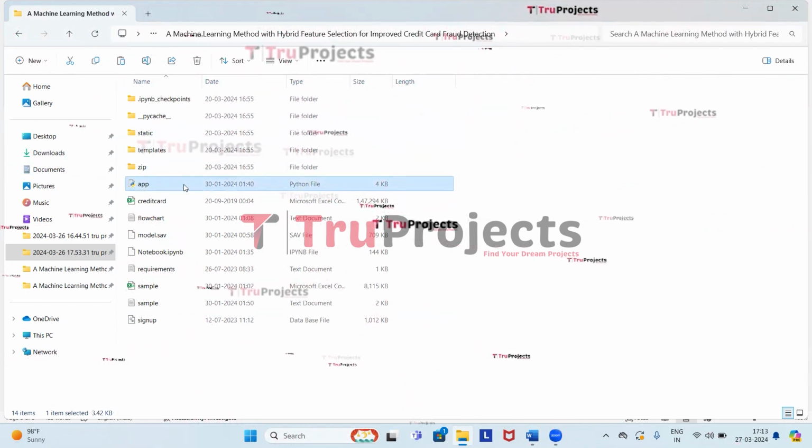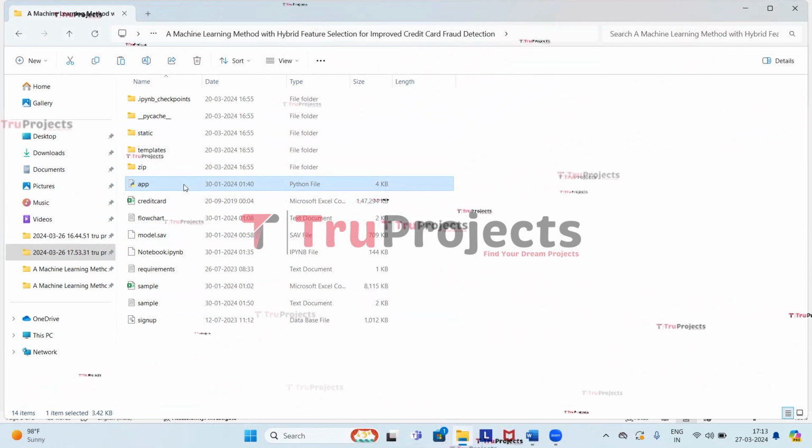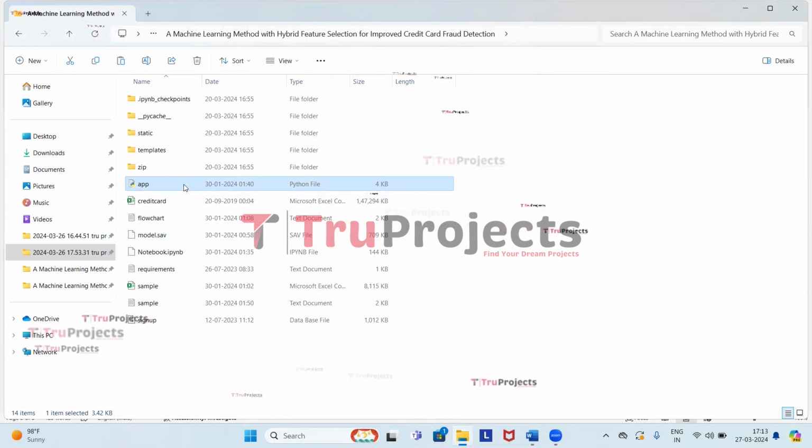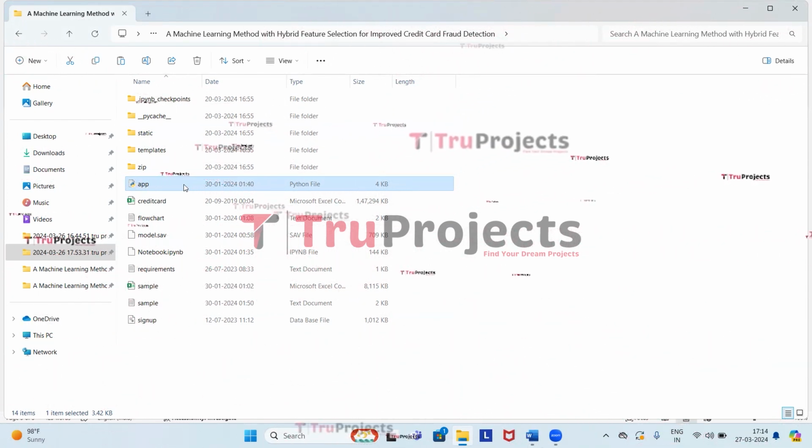Moving on to the next file, which is app.py. This Python file encompasses the front-end logic of the project. It handles server-side operations, including processing user requests. We can interact with the database and dynamically generate content that will be presented in the HTML templates.